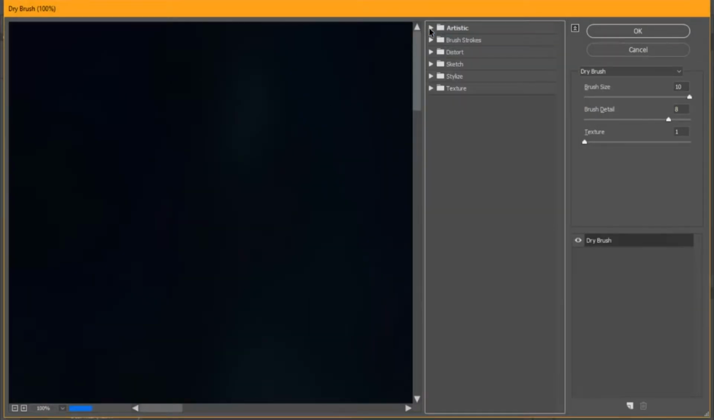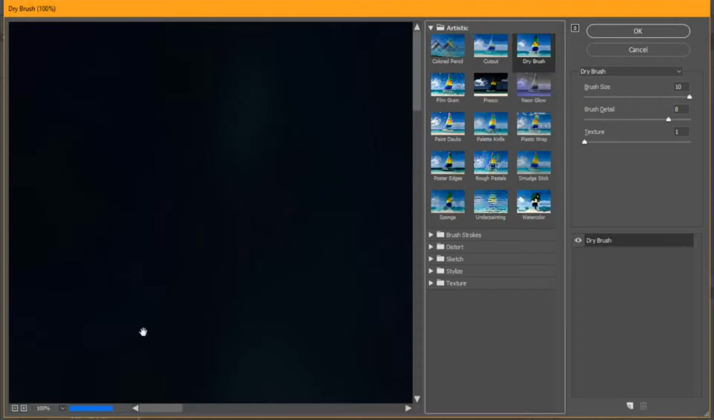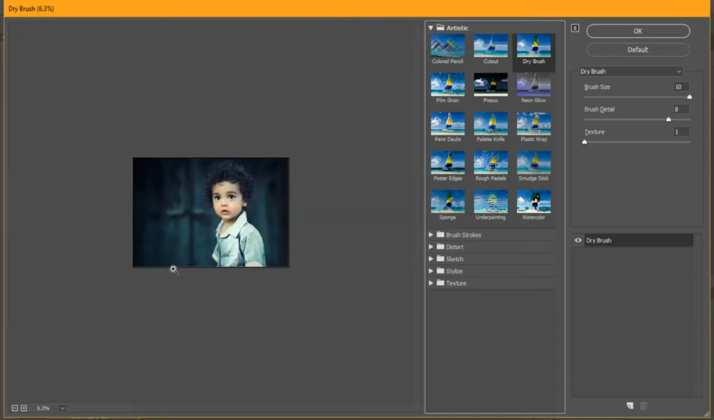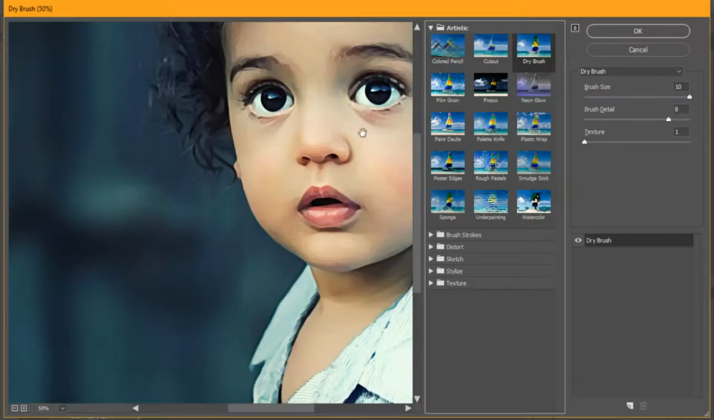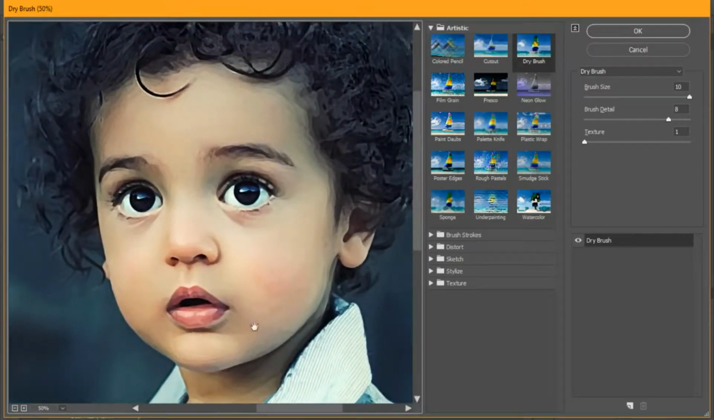Under the artistic tab here, we're going to select dry brush. I'm going to zoom out a bit so we can see what we're working with here. My brush size is going to be set to 10. My brush detail will be set to 8, and my texture will be set to 1. If you're working with a different image, you may want to adjust the brush size according to the image you're working with, but you want to get an effect similar to what you see here. Let me zoom in a bit so you can see what you're working with here. This is the type of effect that you want to see on the image that you're working with.